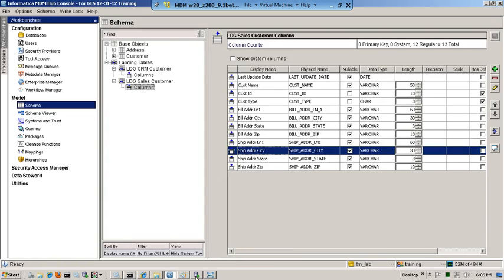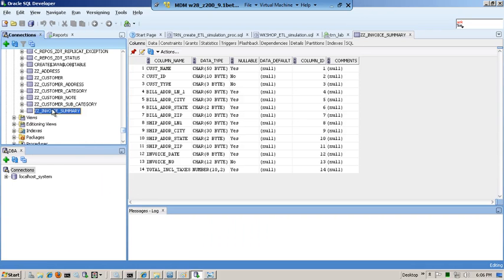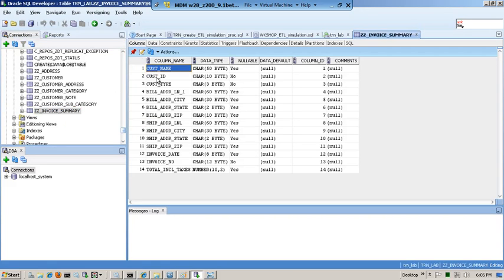But let me go to the Oracle table just so you can see what I'm talking about. You see the ZZ invoice? That is my sales system. Look at the columns, customer, customer ID, and notice it does have the bill to and ship to address. And there's a few columns, the last three, that I did not bring in. They're there in the transactional, but you don't need to bring them in.